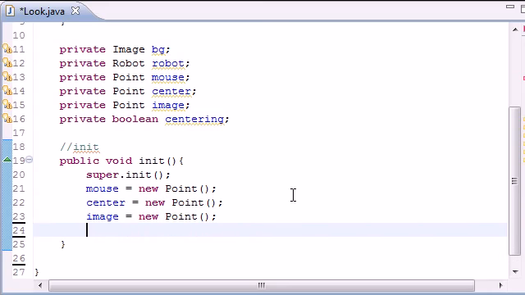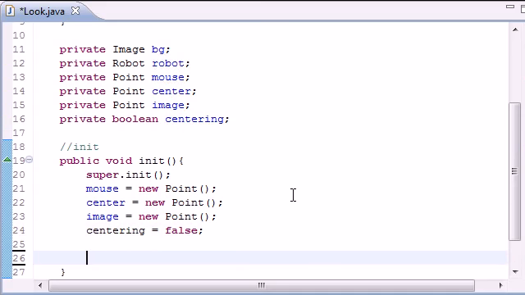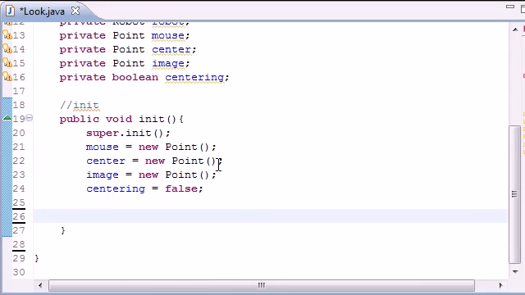Now we'll go ahead, and since we aren't centering anything right now, centering equals false. Aside from that, the only variables that we didn't work with are the background and the robot. So let's go ahead and do that right now.